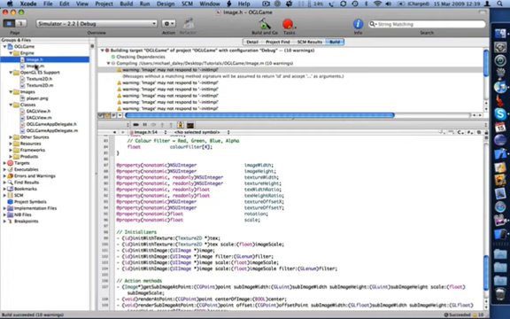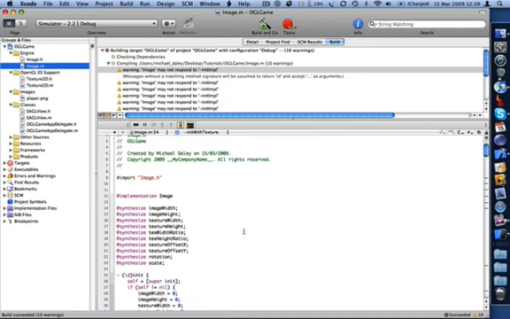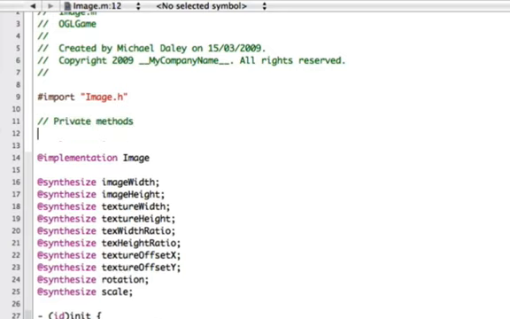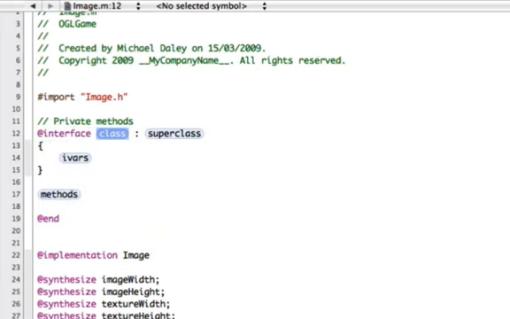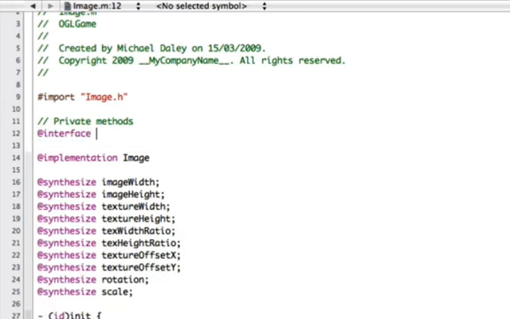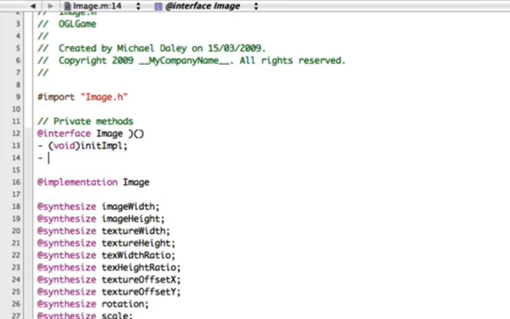So if we go back into our image class and go back up to the top, there are some private methods that we want to create. So I'll quickly add these here. We say private methods, and we add an interface, like so. Oops, in fact, this is going to be for image, like that. And we want to add our void init implementation. That's the one we need. There's nothing taken there.